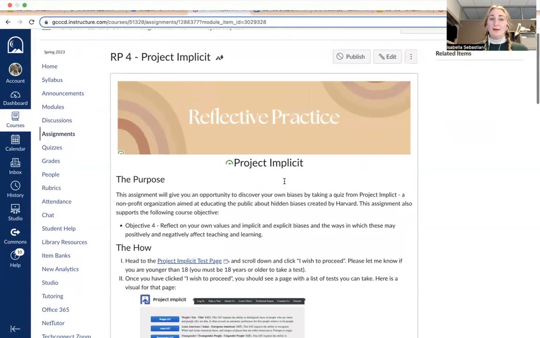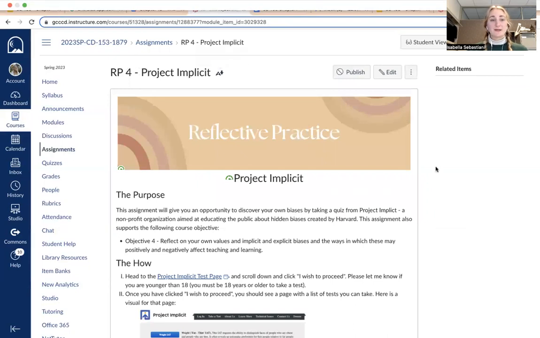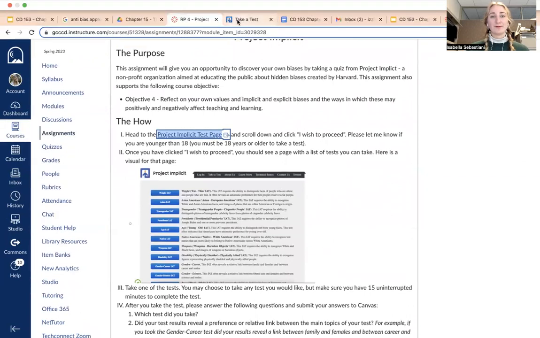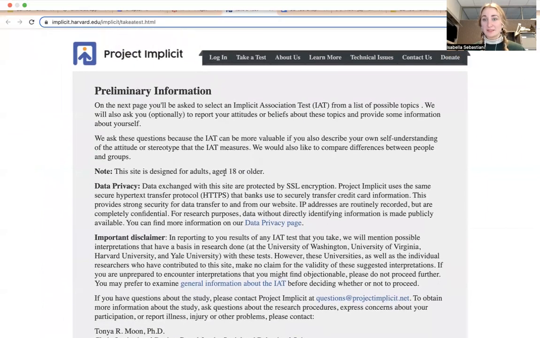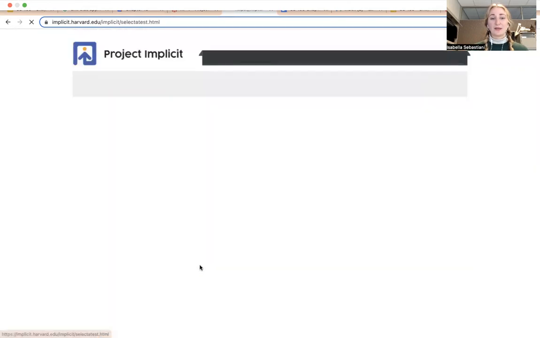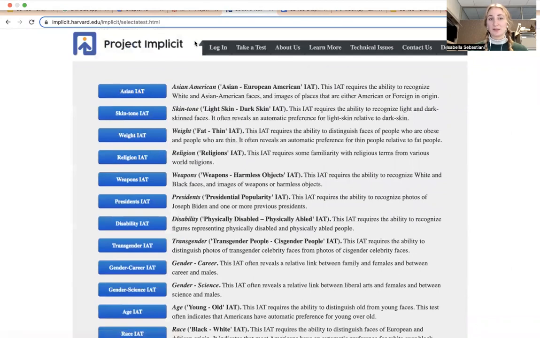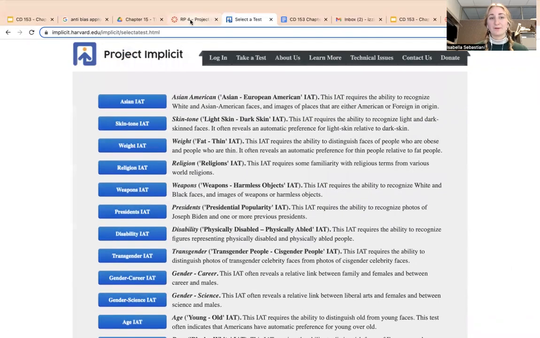And then we have our reflective practice four, which is Project Implicit. This is a little different. So you're going to click this link. If you're not 18, please don't do this. You have to be 18 or older. So if you're not 18, please email me. I have a separate assignment for you. You're going to scroll down, say I wish to proceed, and then it should take you to this page, and you can pick any of these tests that you want. You're just going to click on it and take the test.